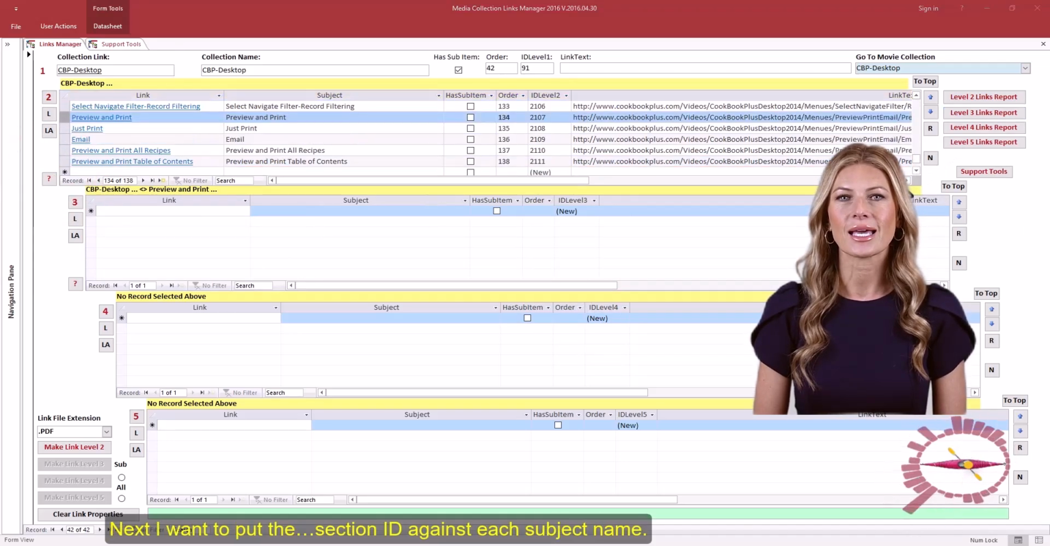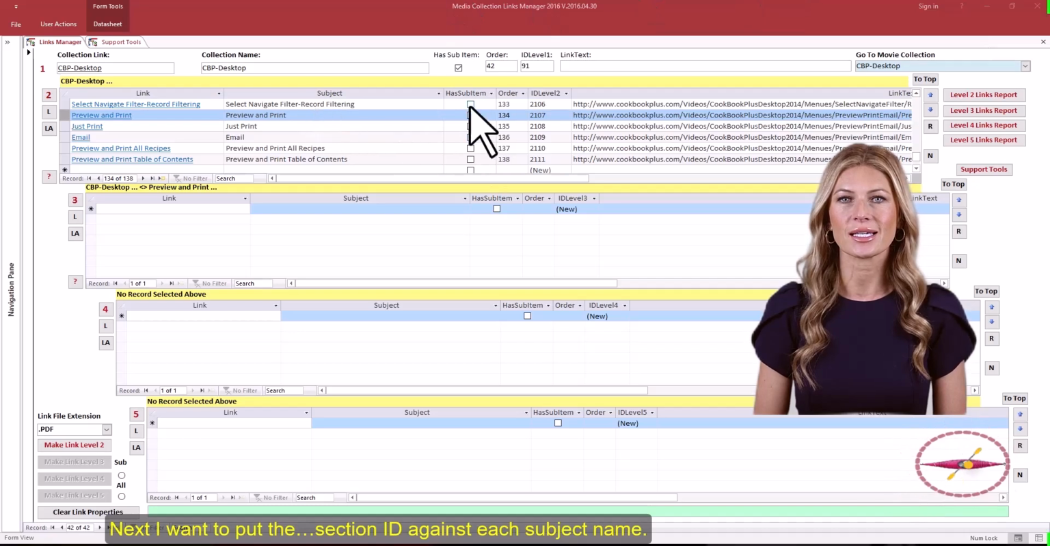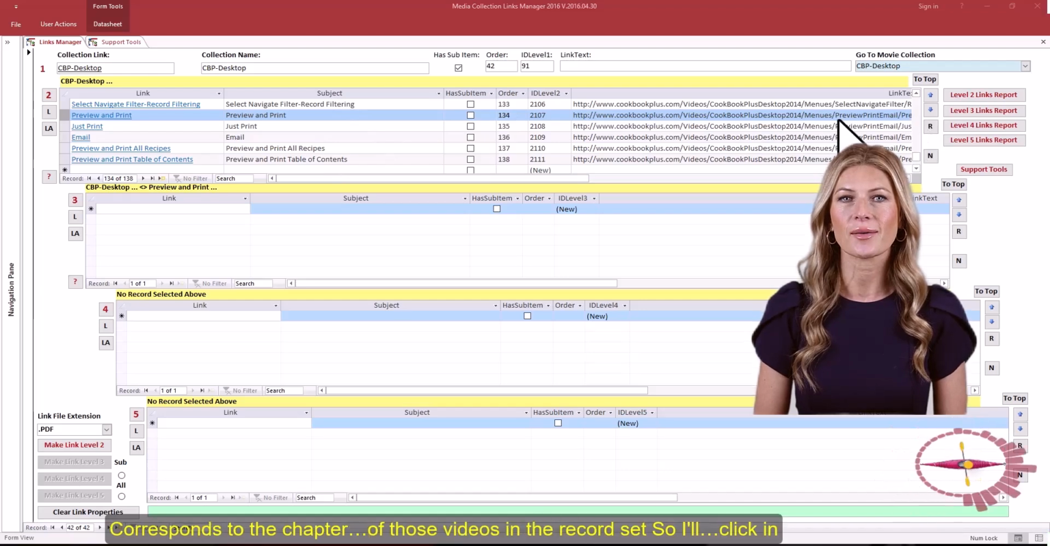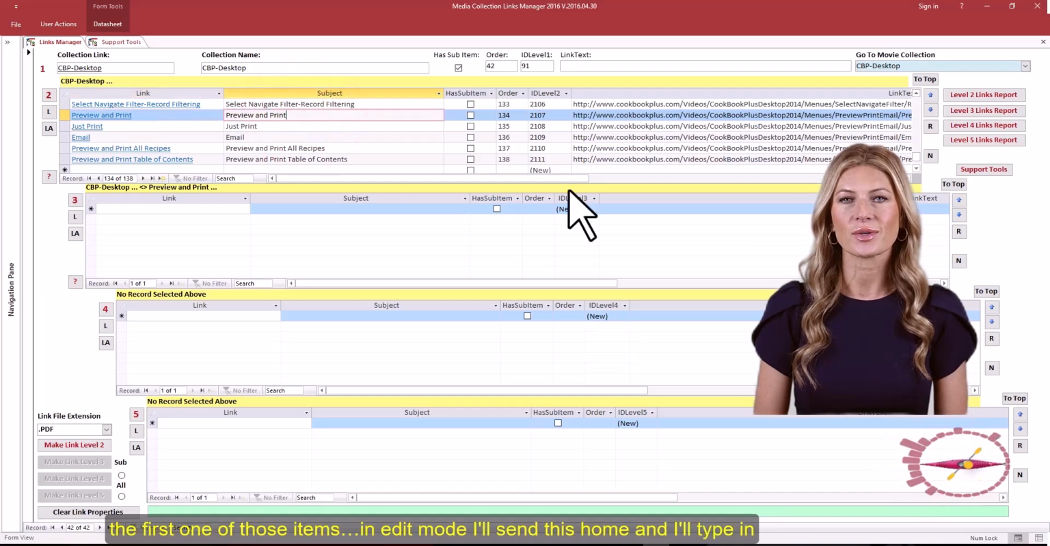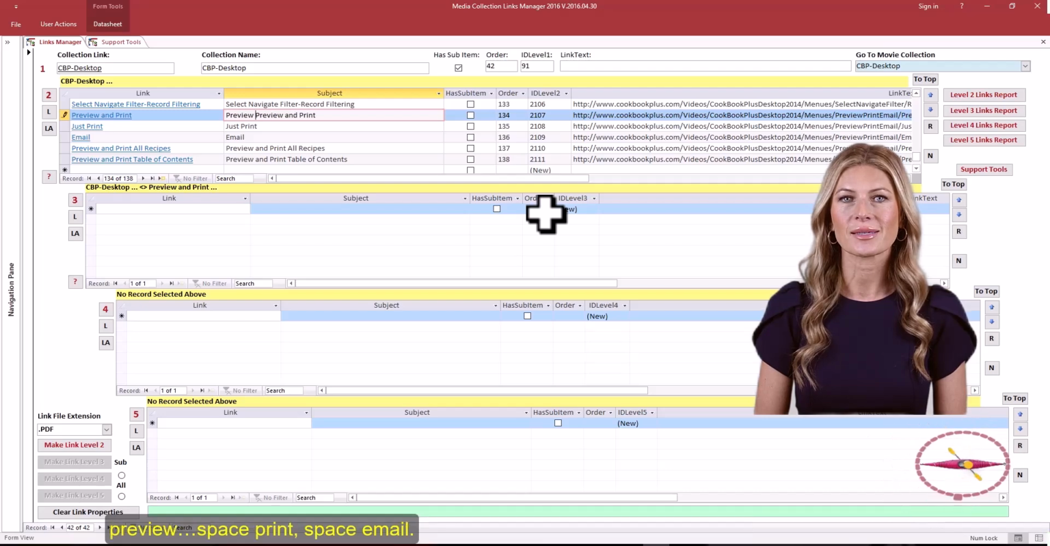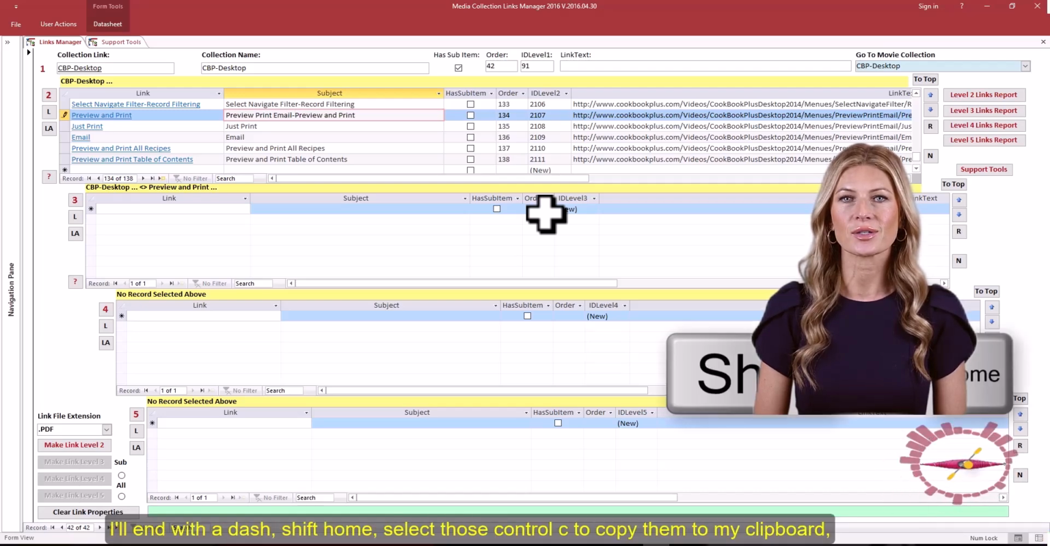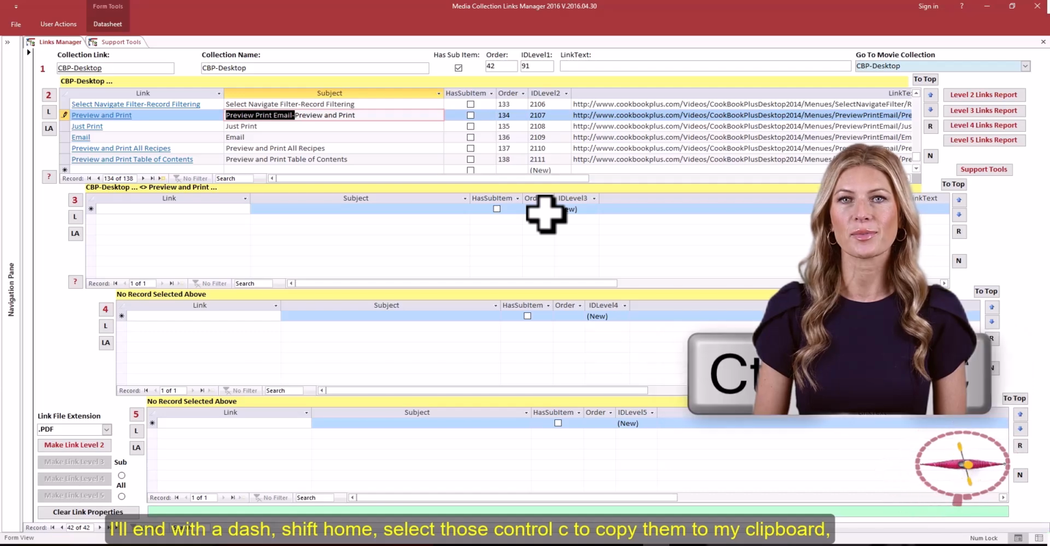Next, I want to put the section ID against each subject name. The section ID in this case is Preview Print Email. That corresponds to the chapter of those videos in the record set. So I'll click in the first one of those items. We're in edit mode. I'll press Home, and I'll type in Preview, space, Print, space, Email, LM with a dash. Shift-Home to select those, and Control-C to copy them to my clipboard.